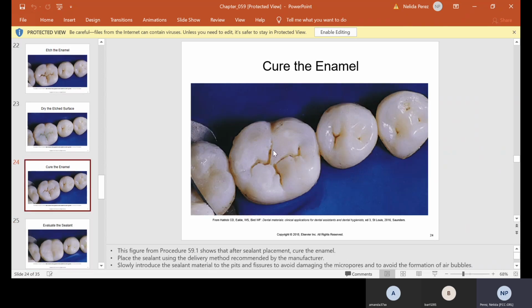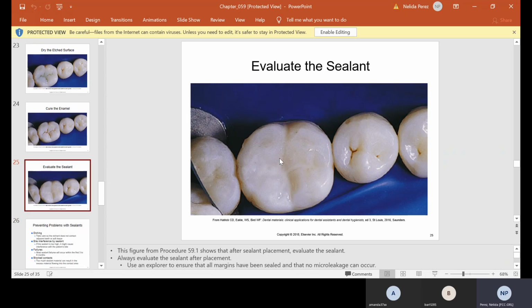Okay, so all these pits and fissures that you see here, you will place the sealant, and then you will cure it, and then you will evaluate it. Once you cure it, you check with the Explorer, make sure it is hard, make sure that the sealant is nicely in there. When you put the Explorer on it, it should glide like ice. Okay, it should feel like ice. If you have any catches, if you have any bubbles, you have to redo that sealant again. You want to make sure it's nice and smooth.